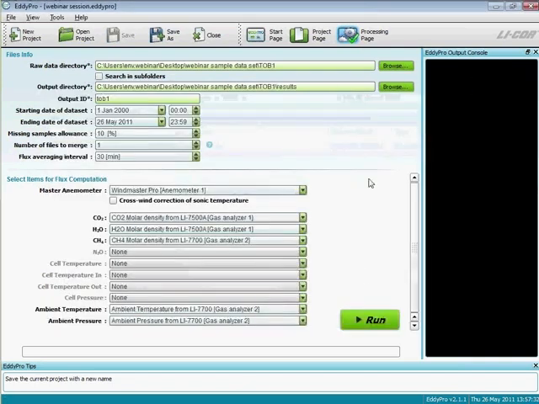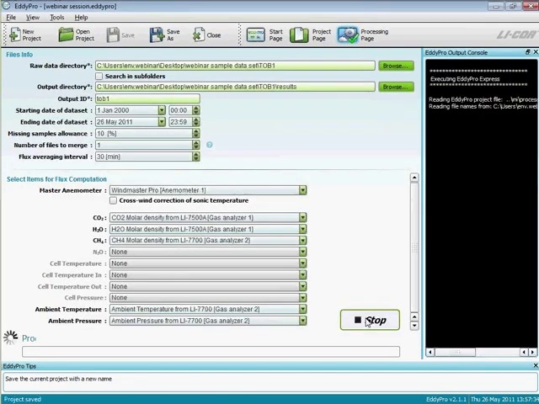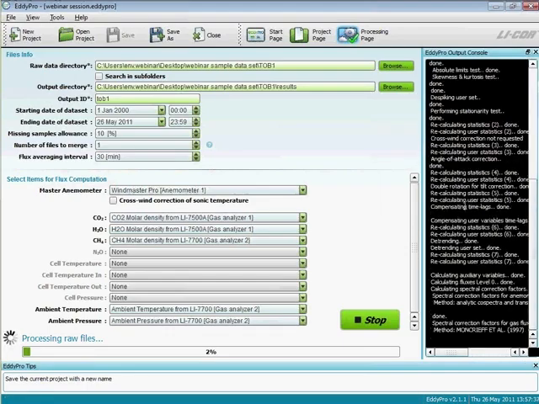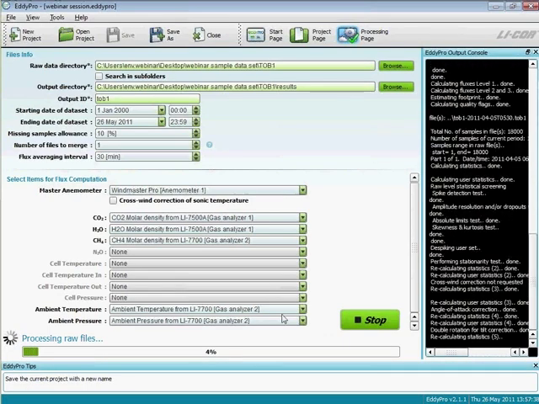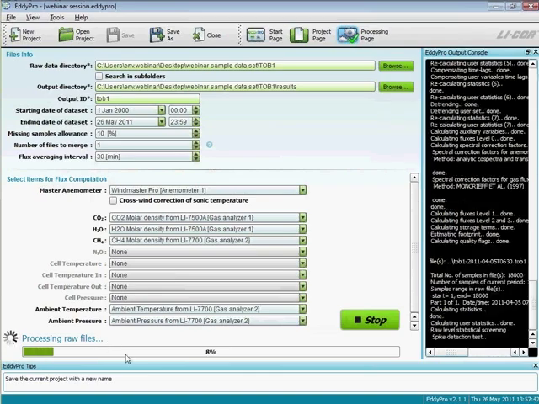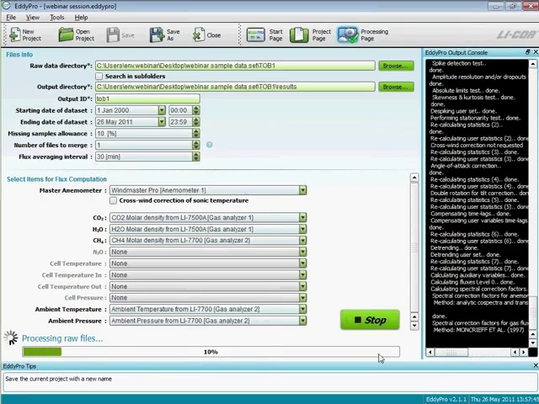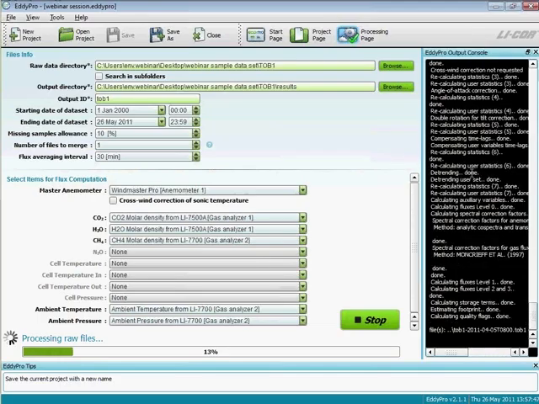Okay, we are done. We are ready. You can just click on Run and see the processing go through. It started. It's calculating the fluxes, and we have a scroll bar here that will give you an idea of how long is missing until the end of the processing. And on the output console, you have some diagnostic information.